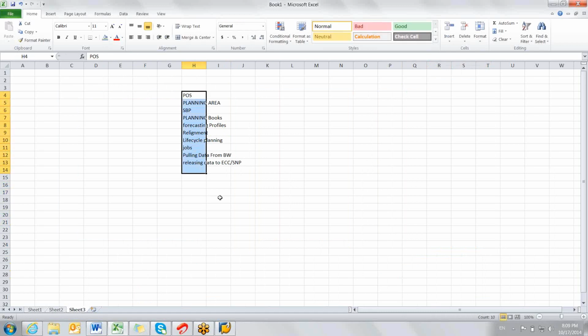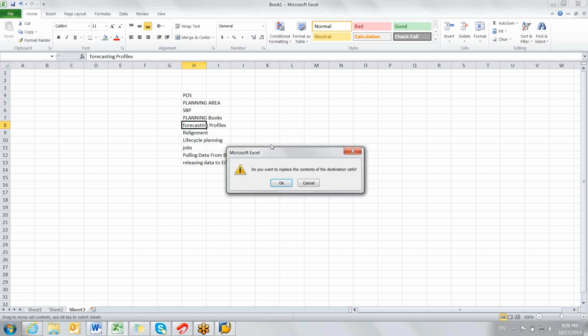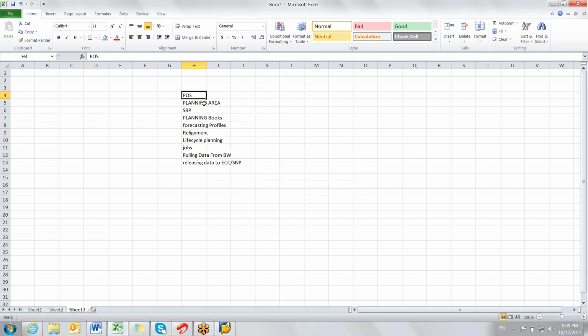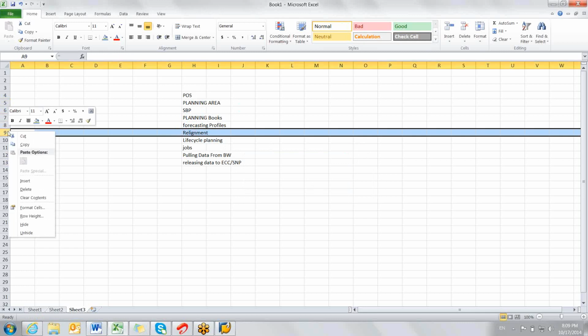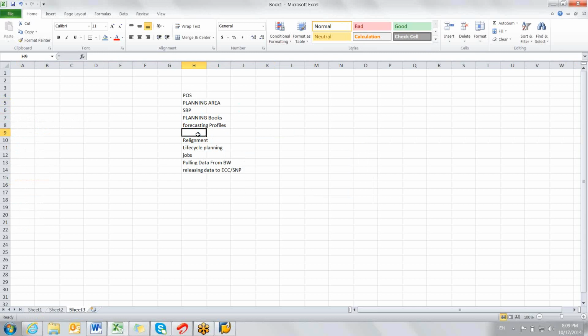This is only for the configuration. The first things are only for the configurations. Once the configuration is done, then you will start generating, then macros here before realignment. The macros will come. Macros and realignment elements, lifecycle planning, jobs, pulling data from BW and releasing the data to ECC and SNP. All these things we are going to discuss.